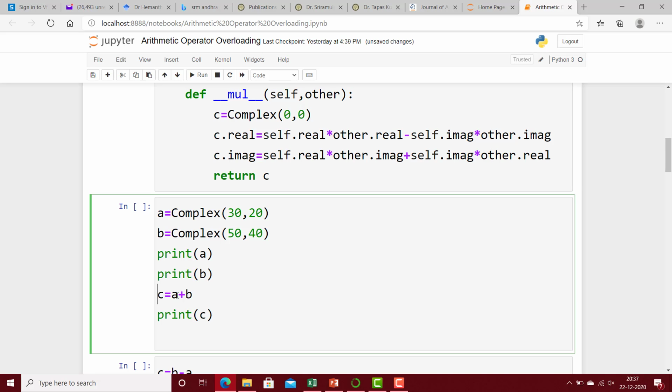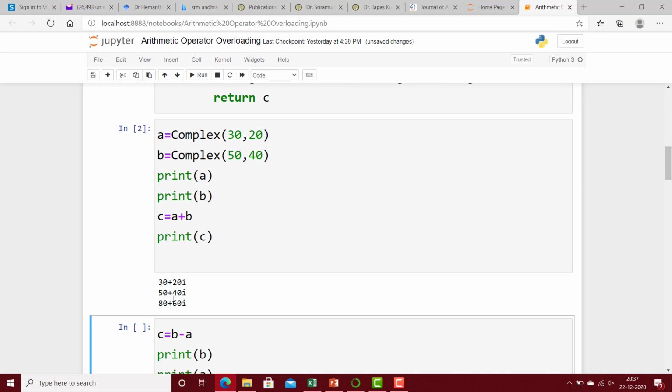C is equal to a plus b. Automatically it performs the addition of the two complex values and the result is assigned to C. Let us execute this one. So after creation of a and b, we print the values of a. Here the a value is displayed as 30 plus 20i because a's real value is 30 and imaginary value is 20. Similarly we created b as a complex object with the parameters 50, 40. That indicates that b's real value is 50 and imaginary value is 40, and whenever we print b, it simply displays 50 plus 40i.